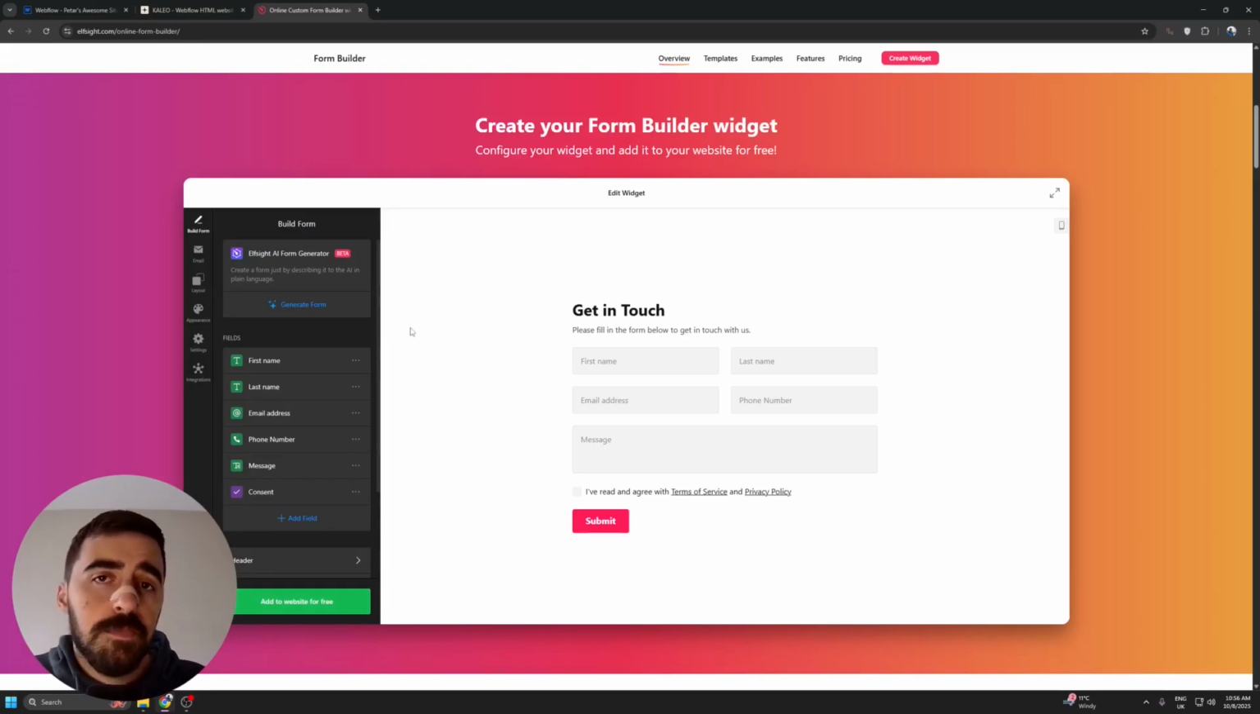Then you'll be taken to this page right here, which is where we can start customizing your get in touch form to your liking. Now, the first thing you want to do is look at the fields section right here. In our particular case, we have 6 different fields. We have the first name, the last name, email address, phone number, message, and consent. In order to delete any of these fields, go ahead, click on the 3 dots right here, and then click on delete. You can also go ahead and edit and duplicate them.